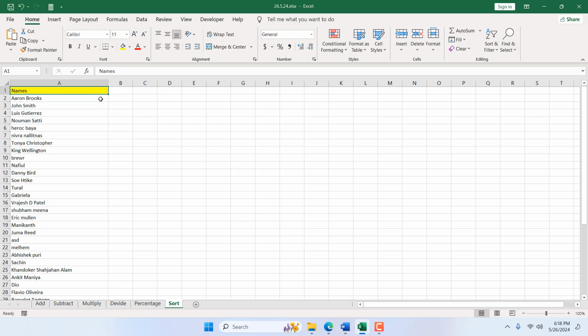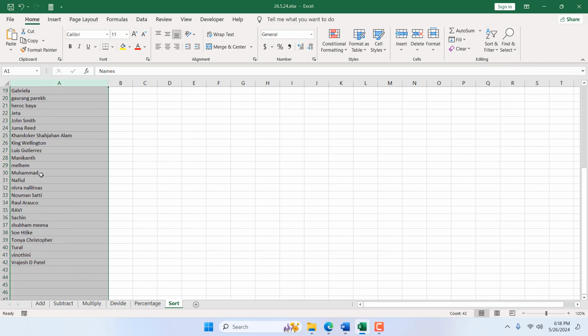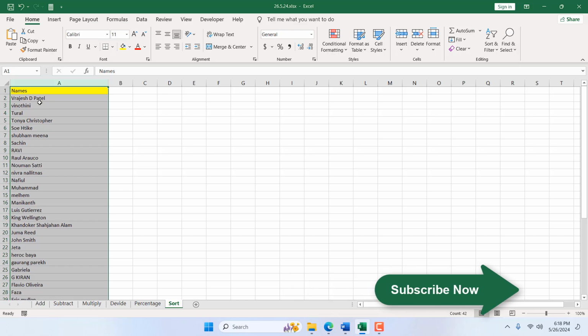Now once I have identified the header, I'm going to select the entire range where I want to filter out, and then from the Home tab, from the Editing group, click on this Sort and Filter, and here I'm going to select A to Z, and our names are filtered by alphabetical order, okay? Now you can do a reverse filter, so Home, Sort and Filter drop down, and Z to A, and you can see we just filtered out by alphabetical order.